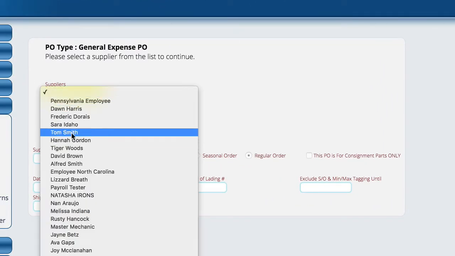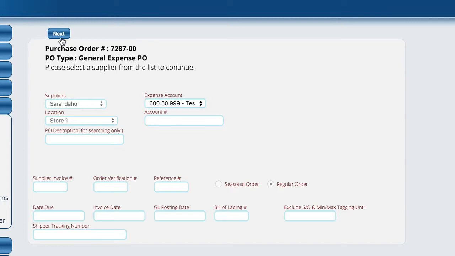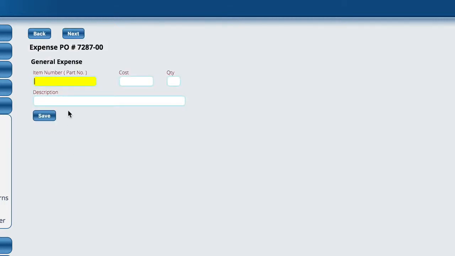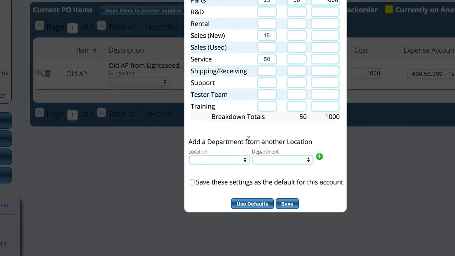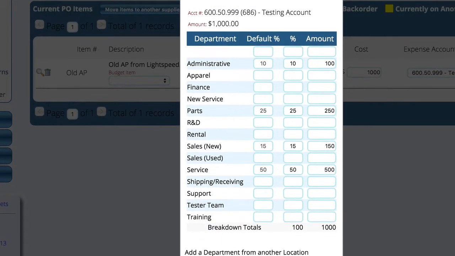We're going to pick the supplier that we're going to be working with, and then we're going to go ahead and go to the next page. And what we recommend doing here is just put in, for example, old AP. We'll put in the total cost of the purchase order. So let's say that it was $1,000. Quantity would just be 1, and then if you want, you can put in old AP from Lightspeed. And then we're going to save it, and I'm just going to skip past this thing here.